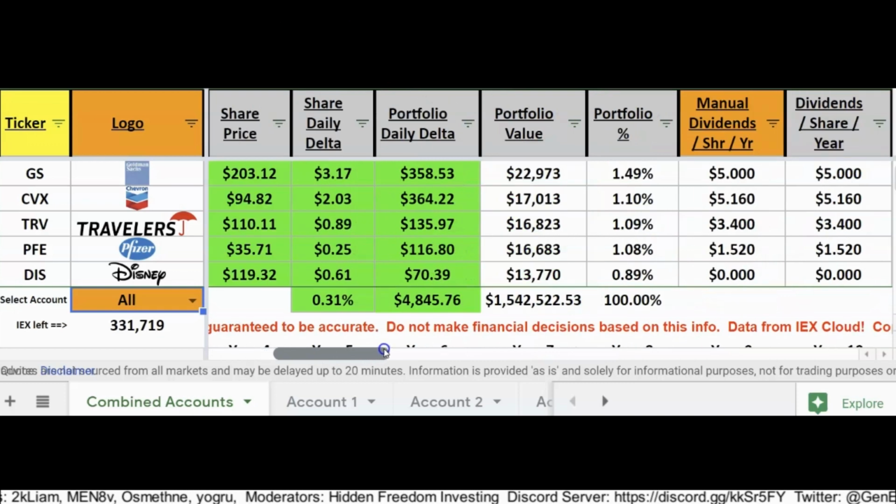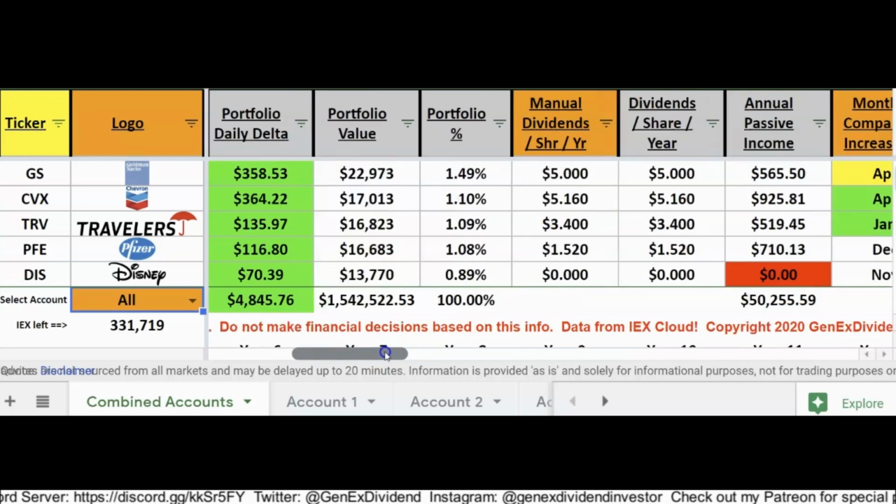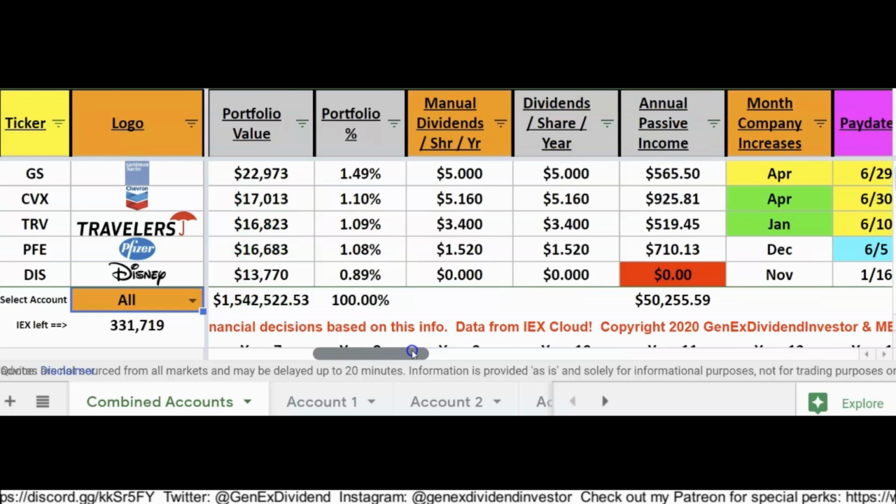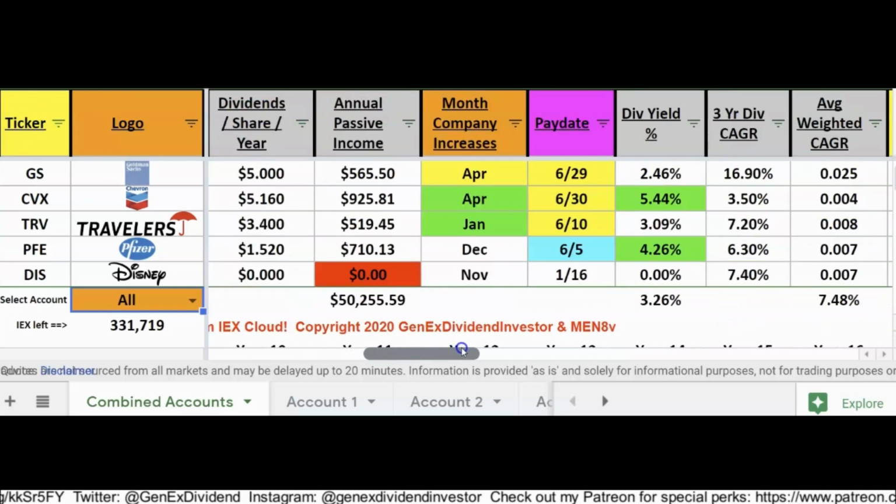If we go over here, this shows real time during the day that my portfolio has gained 0.31%. Looks like the market's been open for about an hour this morning. And it's gained about $4,800. Portfolio value, $1.542 million.